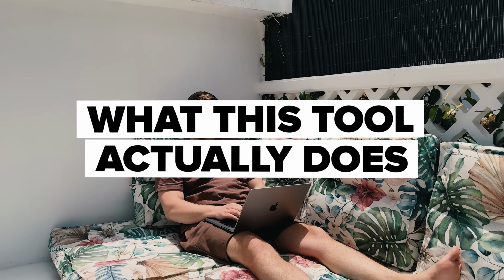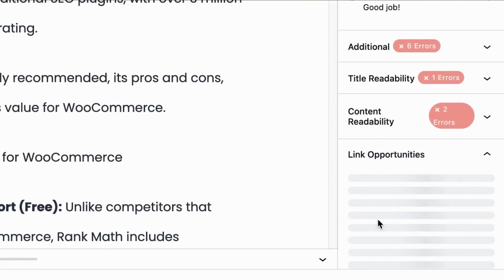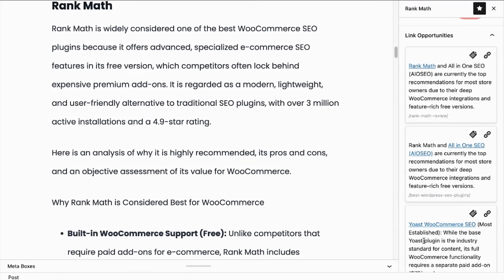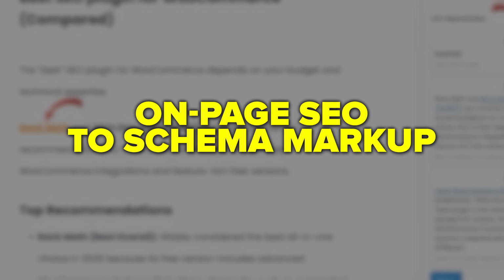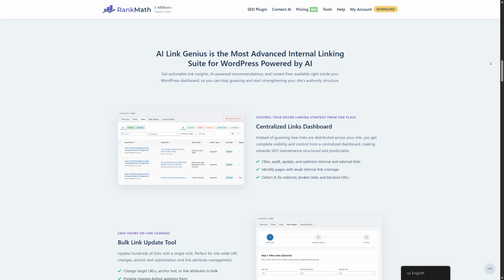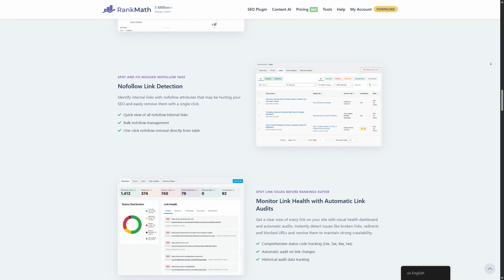Alright mates, before we dive into the tutorial itself, let's quickly understand what this tool actually does. RankMath is already one of the most popular SEO plugins for WordPress, helping website owners manage everything from on-page SEO to schema markup and analytics. But AI Link Genius adds something particularly powerful to the mix: an intelligent internal linking system powered by AI.